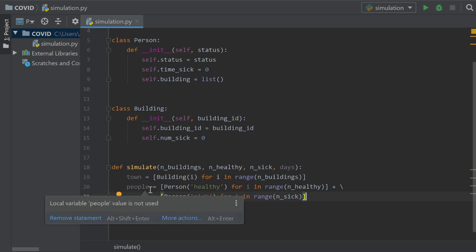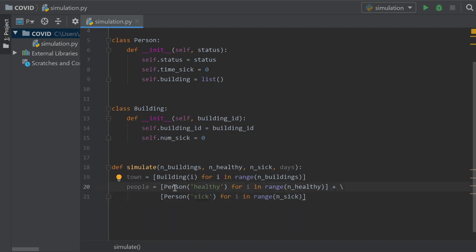So, okay, we have our people now. This is going to be a list of all the people in our town. We have the people who are healthy, and we have the people who are sick. We add those lists together, and now what we have is a list of everybody in our town. We start with healthy people and sick people. So the next thing we're going to do is set some variables for tracking the data.